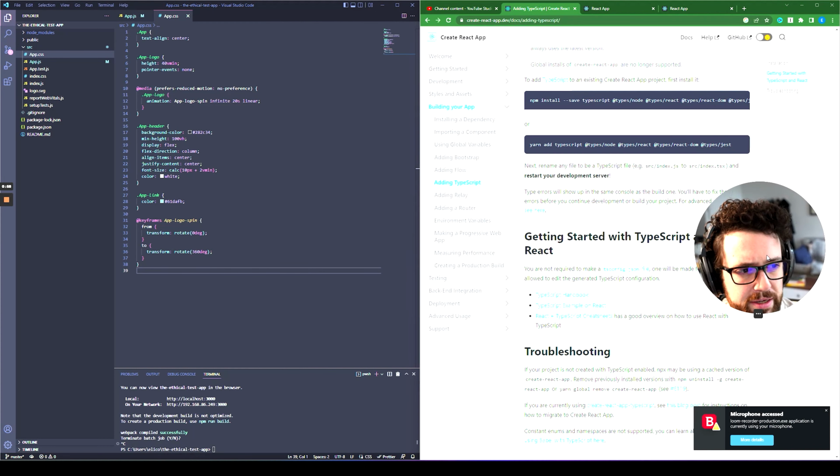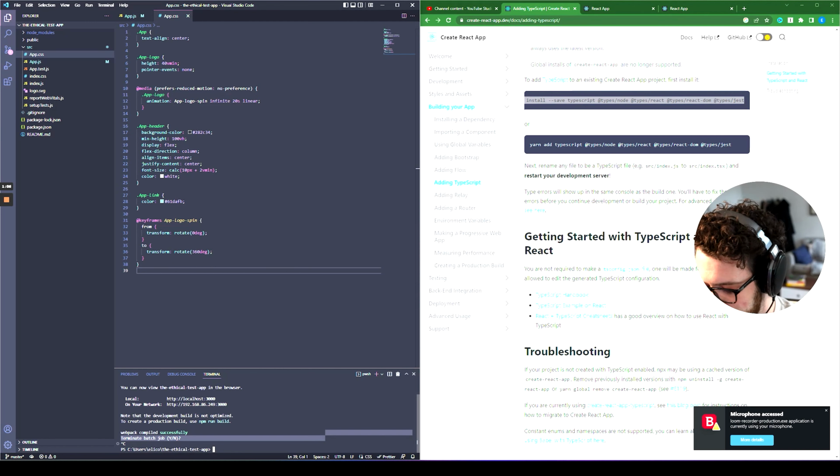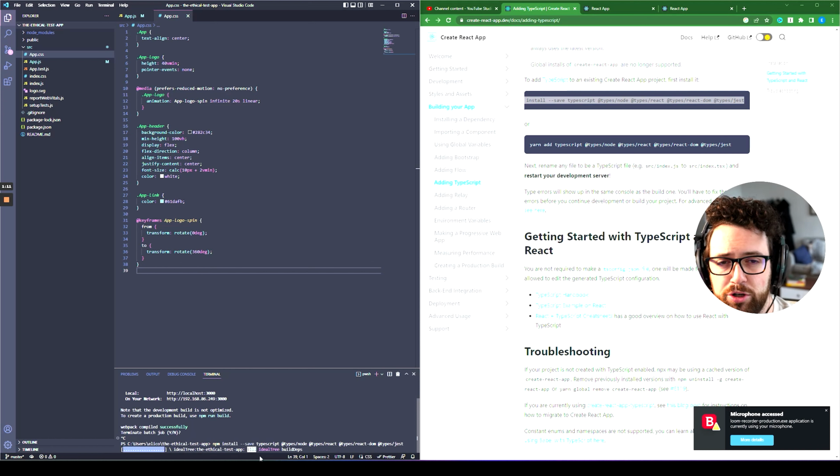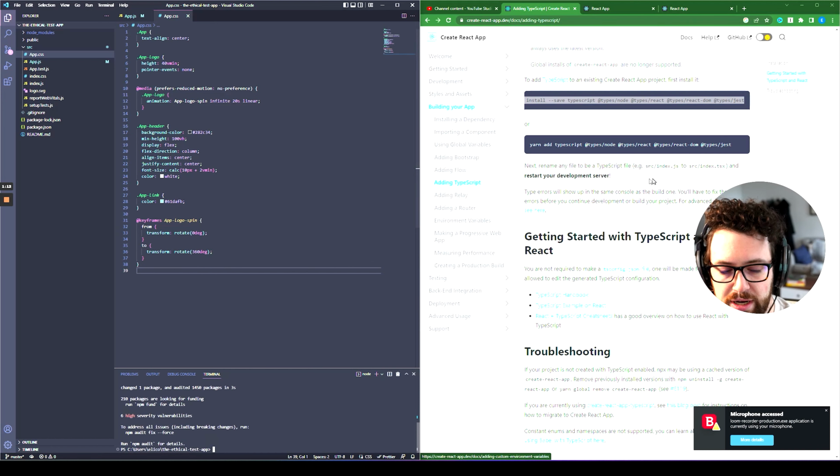this TypeScript page. This is a very handy guide. I'm going to grab their handy install command. We'll pop back over here, add that command to our terminal window, and go ahead and run it, which should add the TypeScript package. So yeah, we can see it's changed one package.